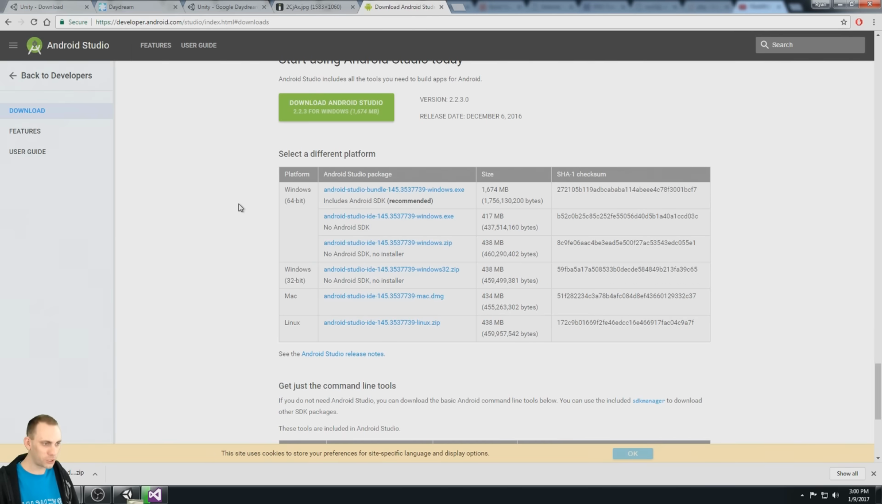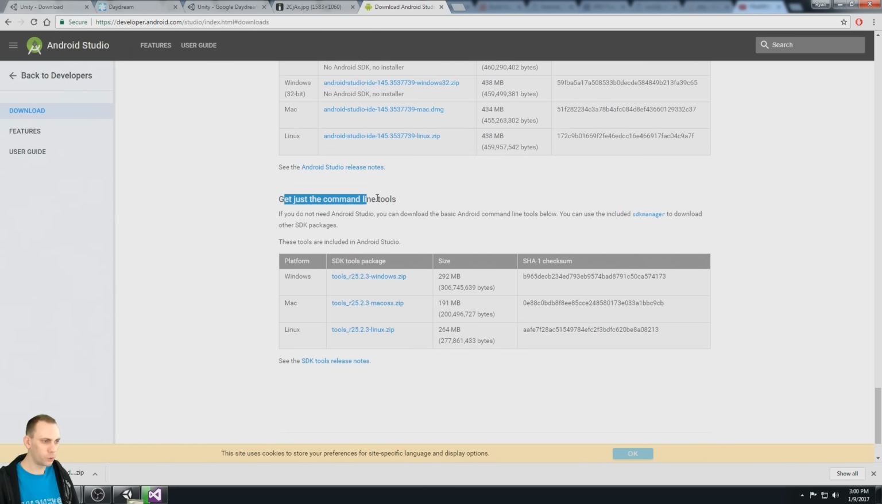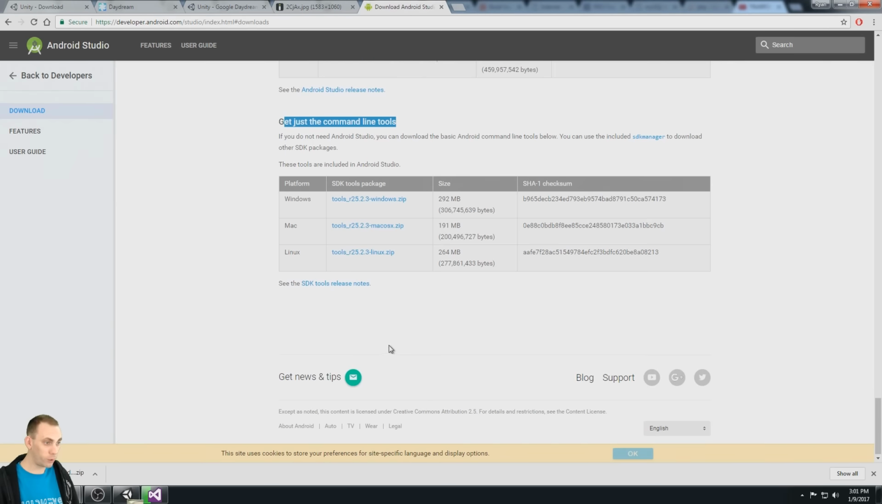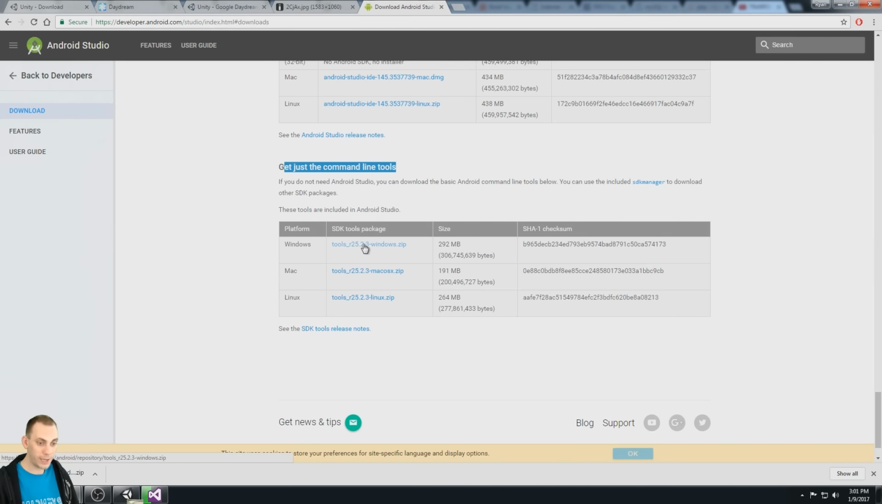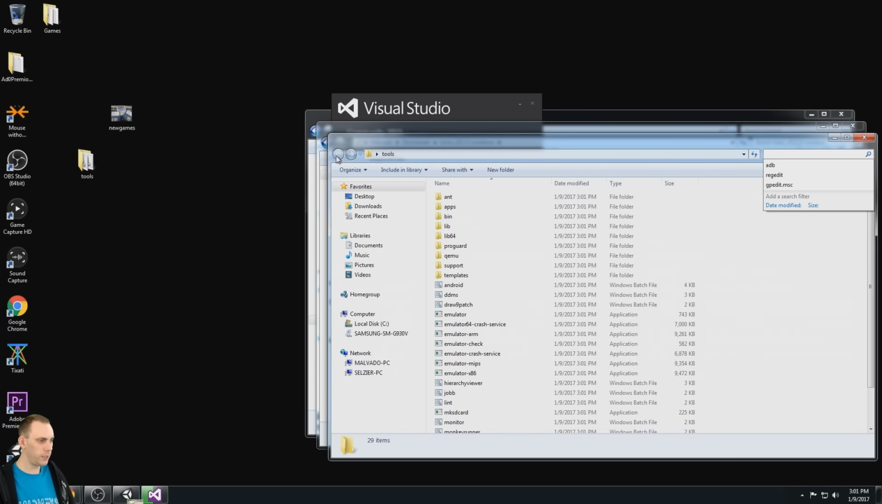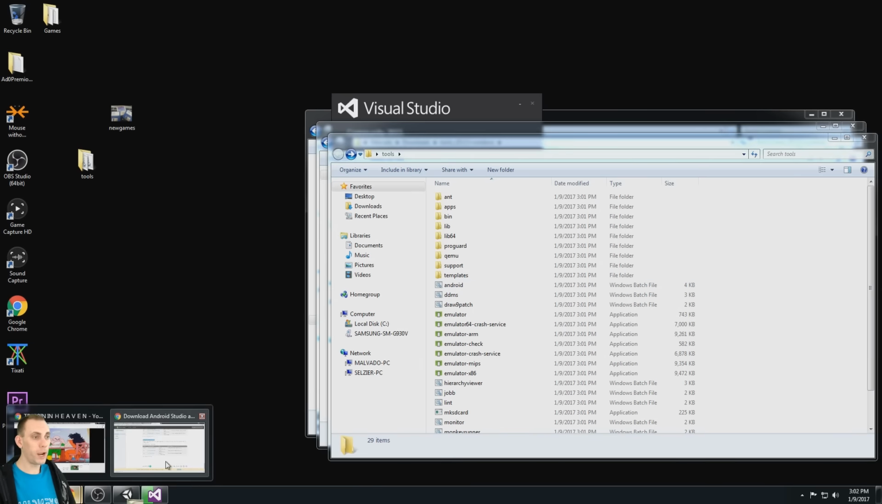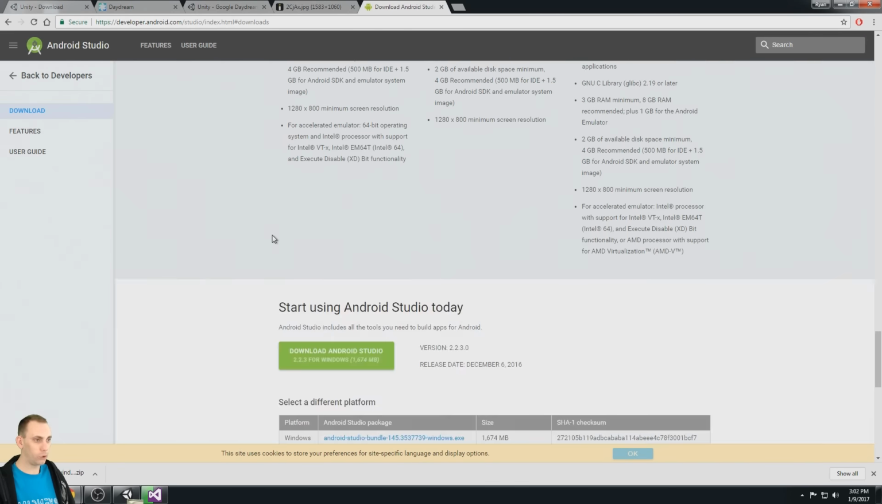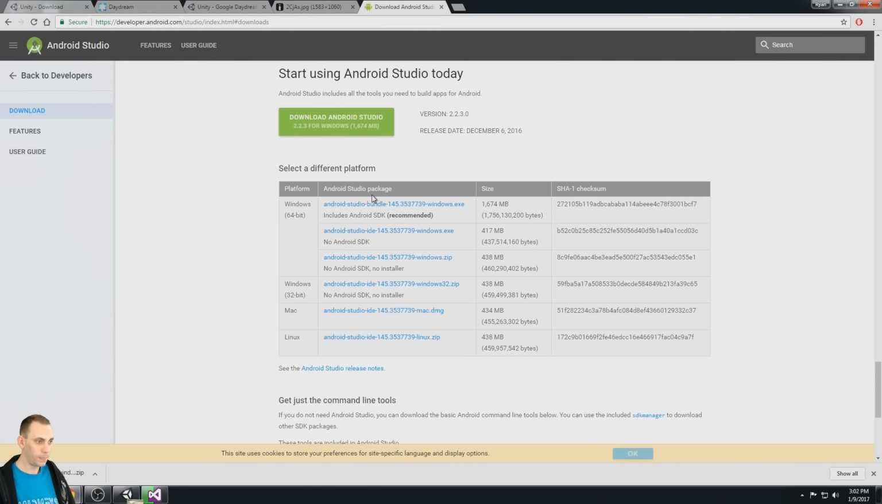And if we go to download options, select a different platform. Here's Android Studio. And then get just the command line tools. But the actual Android SDK is gone. You can get these tools, so I downloaded the tools. Okay, so I've searched the whole tools folder and there's no ADB. So unless I'm missing something, the only way to get the Android SDK is to download Android Studio.